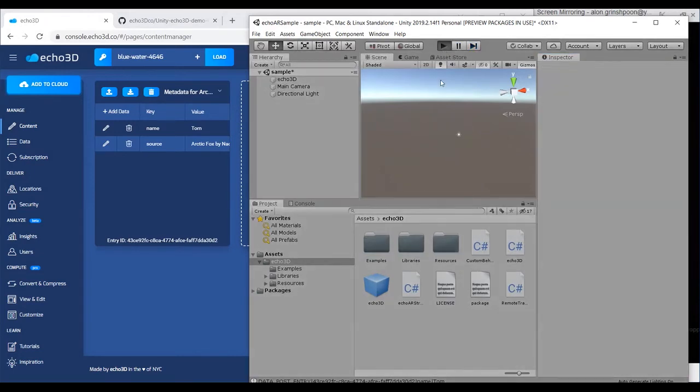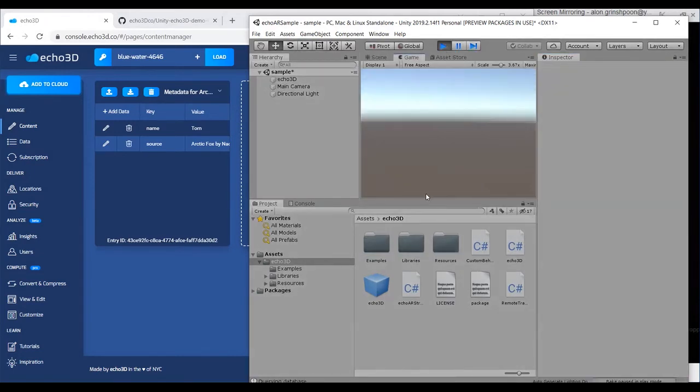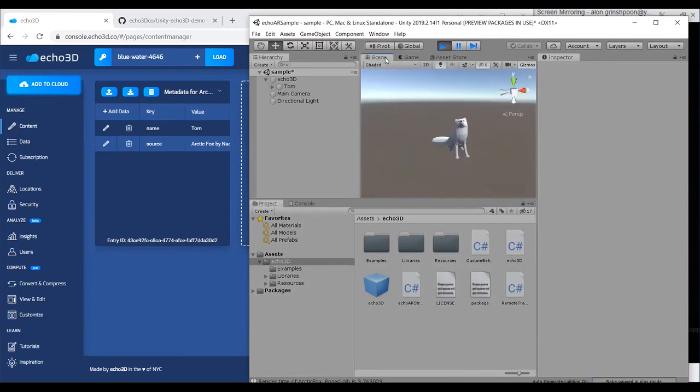So let's see how that works. If I replay it, data will, again, stream from the cloud, and now it's Tom. Super simple. But what happens if I want this data to be changed in real time or constantly be checked for changes?